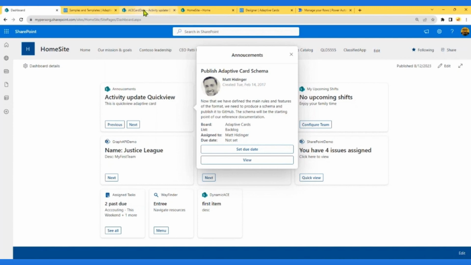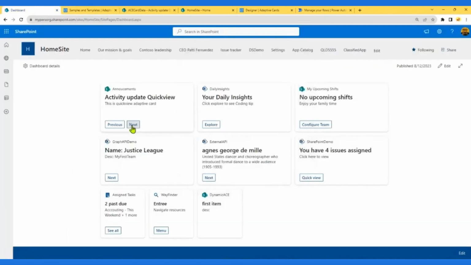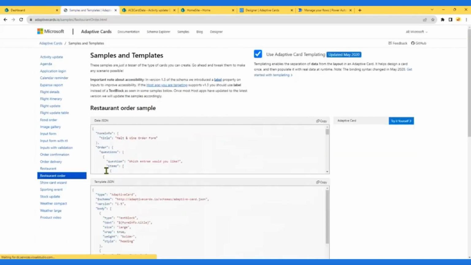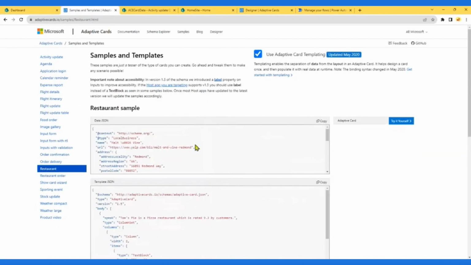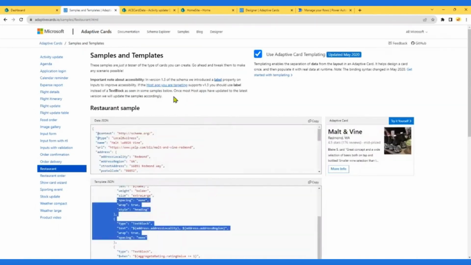Now, just to go into a little bit more detail, when you create an adaptive card extension or adaptive card schema, there are so many samples available from the Microsoft website which you can use to build it, okay? And most of the samples which you have seen are directly copied from the sample itself. So the restaurant sample which you are seeing here, this is what we are seeing right now. So I just used this and copied and put it here.